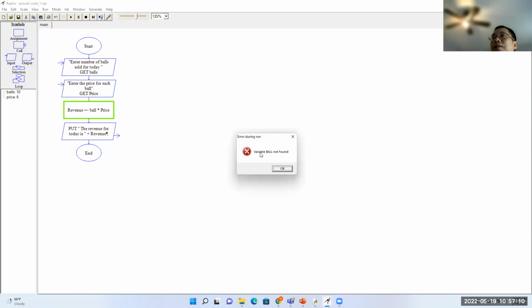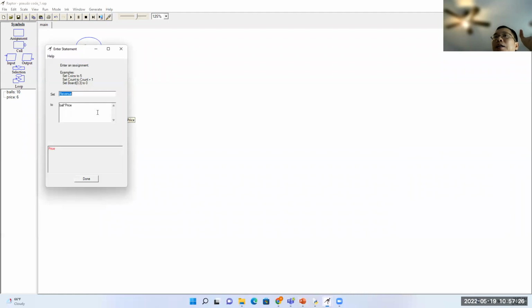You see the error: variable ball not found, because it's inconsistent. Ball here is not the same as balls here. That is one common mistake in debugging. You have to make sure the variable name is consistent. That is a syntax error. So I can change it back to correct it, and now the program will run.